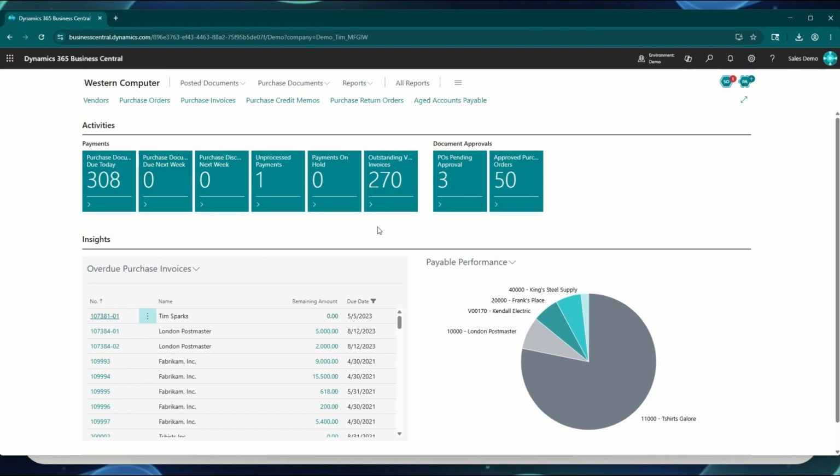So I've got payment information here, document approvals around POs or purchase invoices. Also, you can have different types of lists that are available. This one's overdue purchase invoices, and then charts. Also, remember that Power BI can be embedded inside of Business Central. So maybe you've got some Power BI reports around vendor performance or something like that.